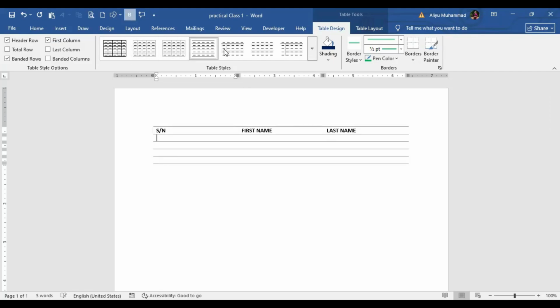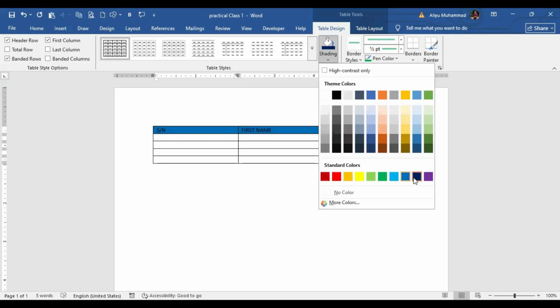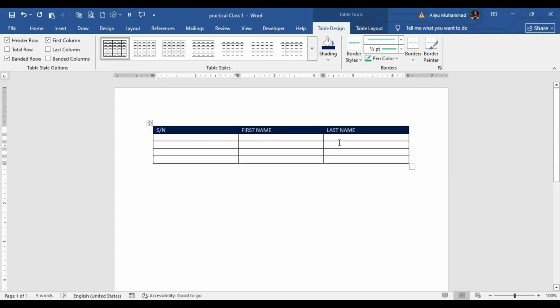So you see, there are a lot of designs. By default, we are using this one. Maybe we want to shade, let's say, for example, our headers. By just highlighting it, then coming to here, you see, maybe you can give it a color. So you can highlight using all this.